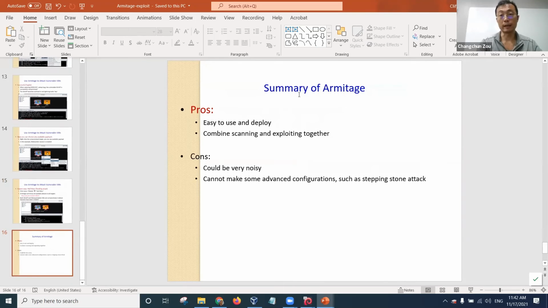I added one last summary slide. The pros for Armitage is that it's easy to use and deploy, and it gives you a very fancy view. You can see that the computer becomes lit up, then you know that you have compromised the target. It combines the scanning and exploiting together, so you can do scanning in Armitage by itself. You don't need to do scanning separately.